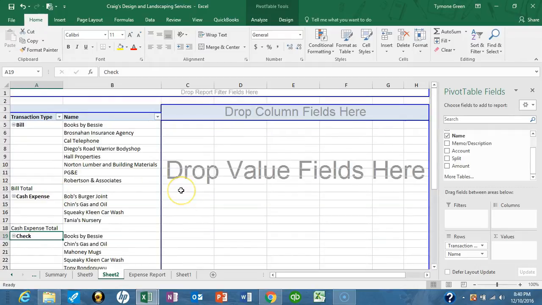So what our pivot table did was take several columns of information and filter it out by the transaction type, and it gave us our names. Now, the other thing I said that we wanted to see is what account it belonged to. So we can come over here and grab account and maybe move it down here in the column field.